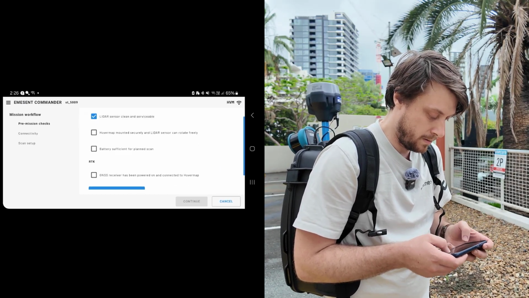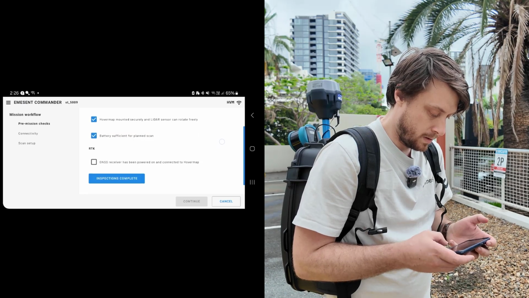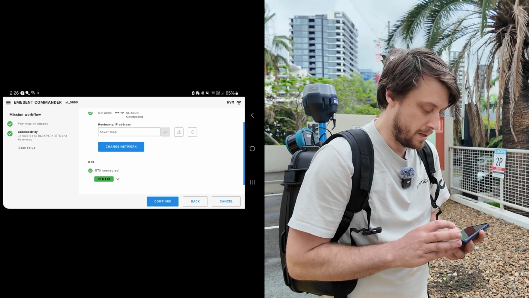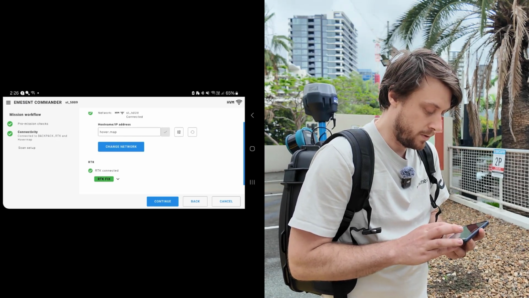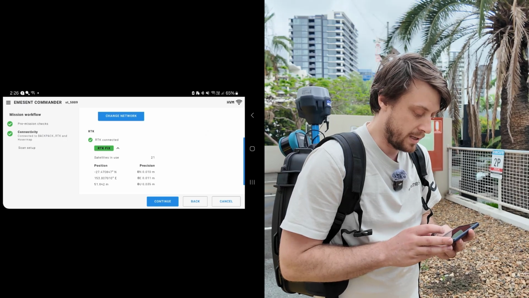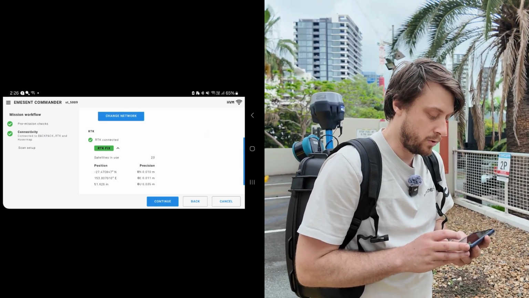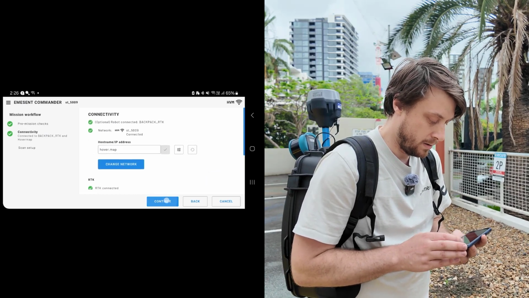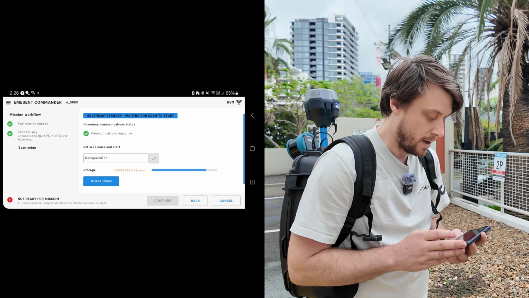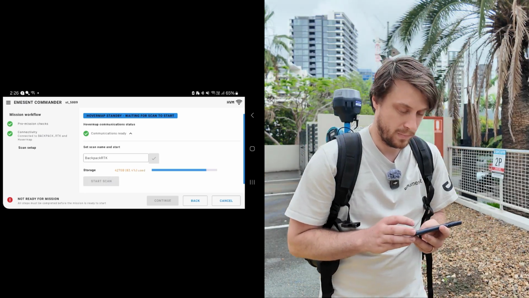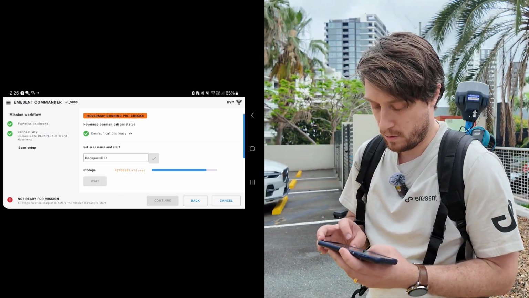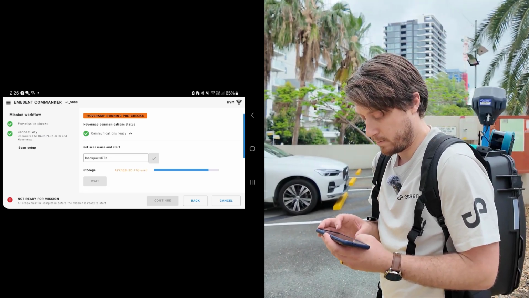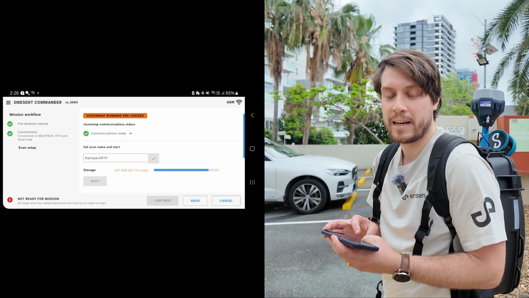Check all of these and continue. Here is where you'll see, if configured properly, the RTK status will come through in Commander. You can see that precision there, and that we're using 20 satellites. You can continue on to the next page, label your scan and start. Once starting a scan, you can then continue and you can view your RTK status in Commander.